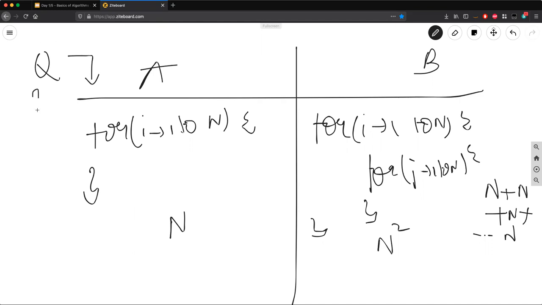Say this is the question and you have two approaches. Which is a better approach here, A or B? Okay, so A is a better approach. Why? Because it is going to take a lesser number of iterations, right? So that is the basic idea here.